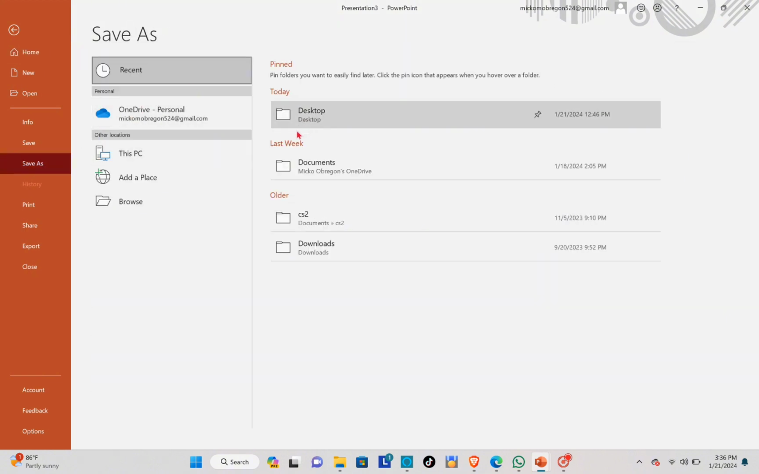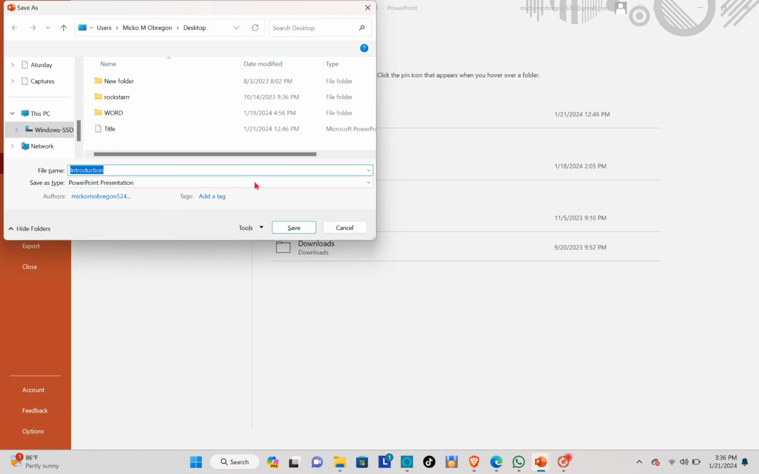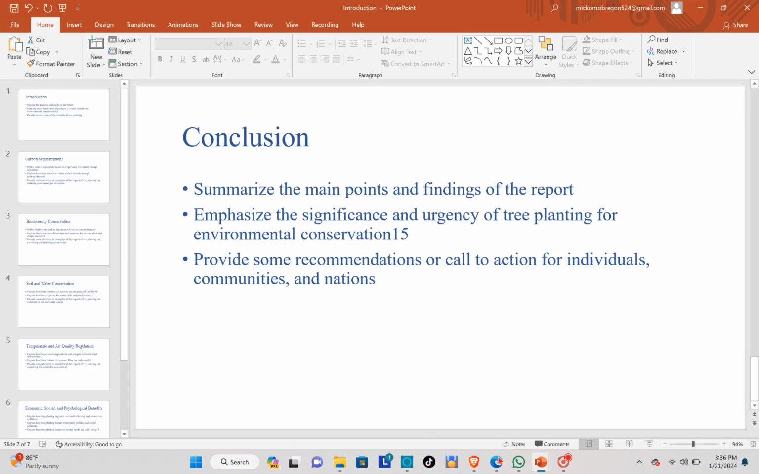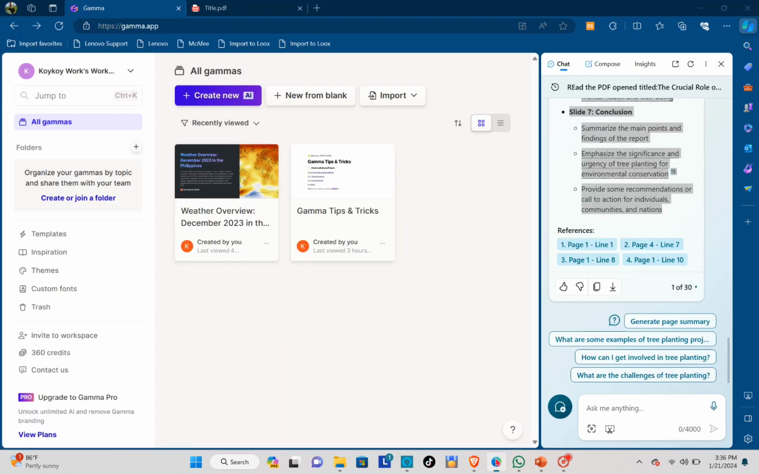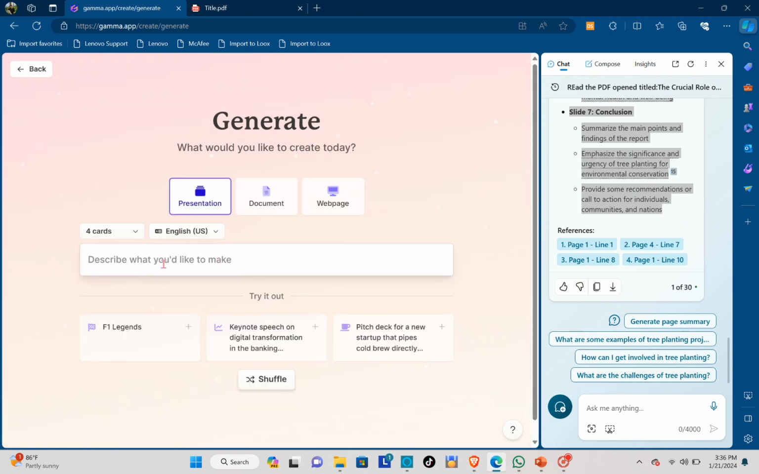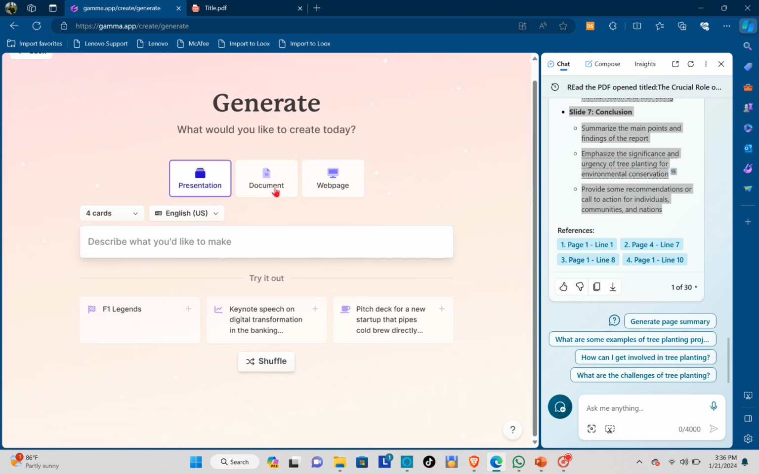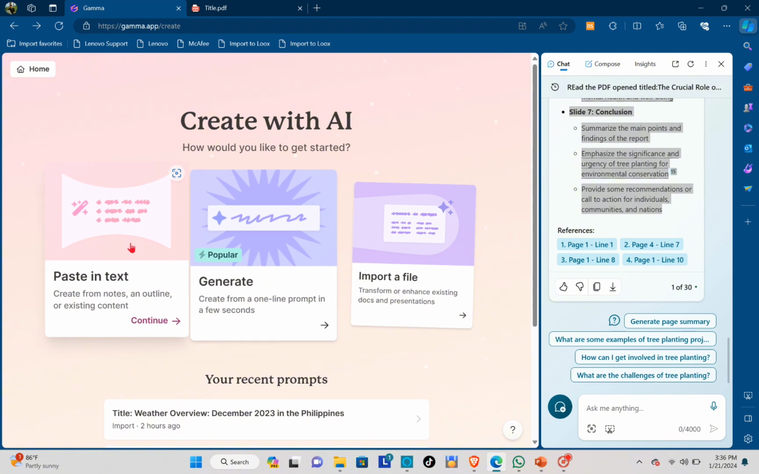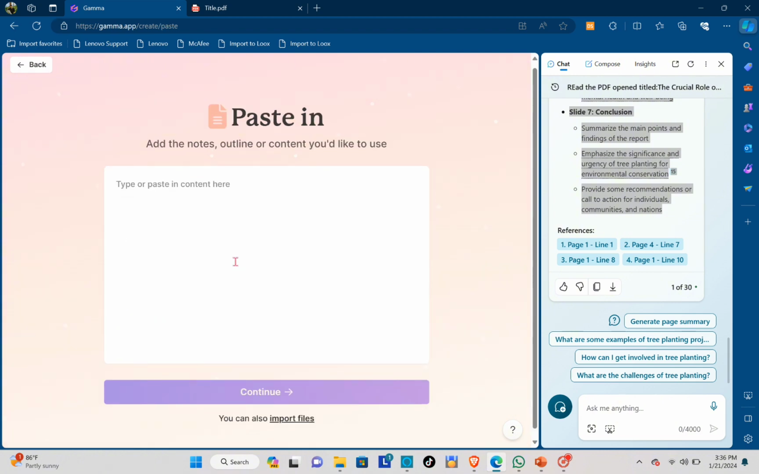So just choose your file location, and then after doing so, click on the save button. And let's go to the Gamma application. Okay, this one. Then select create new AI and then click on generate. Now here, you just have to describe what you'd like to make for your presentation, but you can also use the other one. So let's go back to the main page of this online application and then select paste in text. I'd recommend you use this one. Okay, this is just a free one.